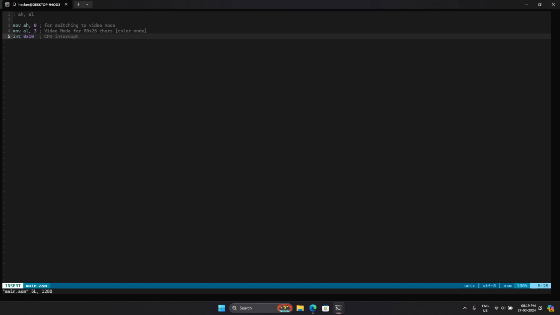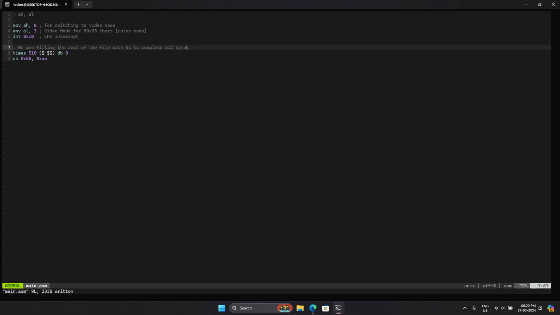So that's the end of the file. You have to write times 510 minus $ minus $$ db 0, then dw 0xAA55. You don't need to understand this. I just need to tell you that we are filling the rest of the file with 0 bytes to complete 512 bytes. I will explain how this happens in later videos.